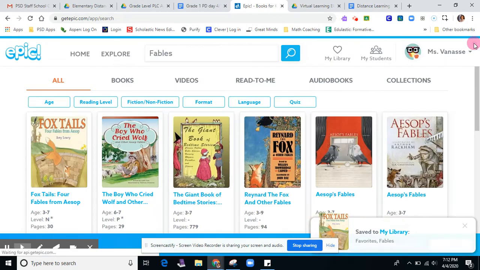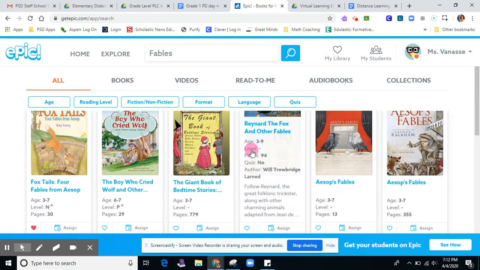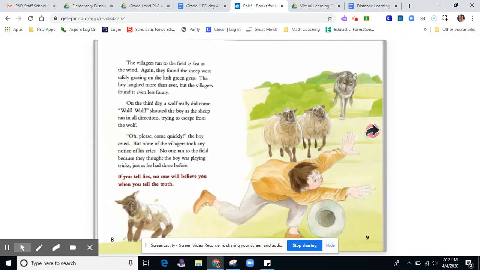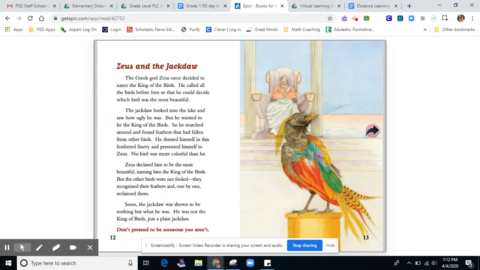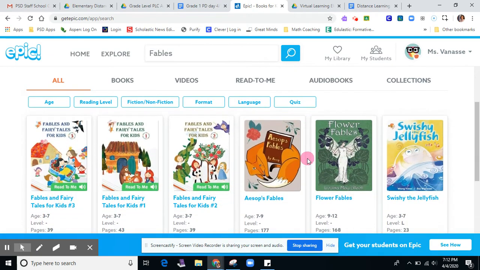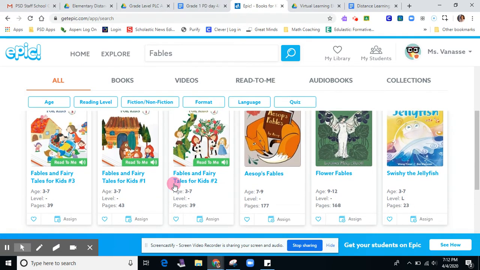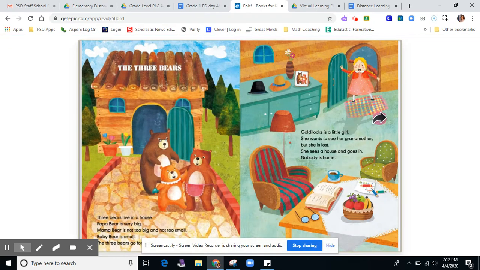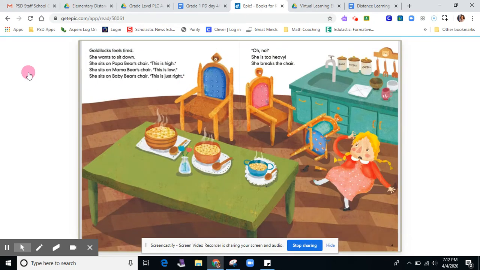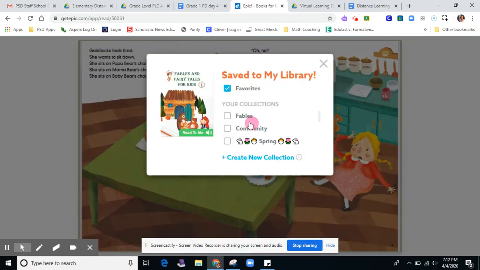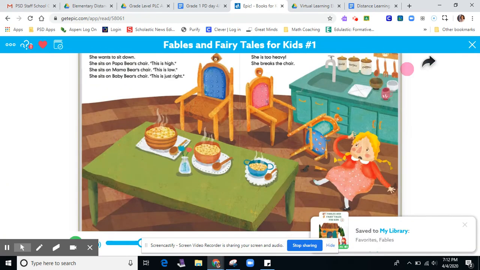All right, so I'm going to close out of that one and see if I can find another one that I like. Oh, The Boy Who Cried Wolf. Let's check that. Oh, it's more than one. So that's not what I want. I'm going to go with this one. So I'm going to add it to my favorites in my collection. I'm going to add it to my fables. And then I'm done.